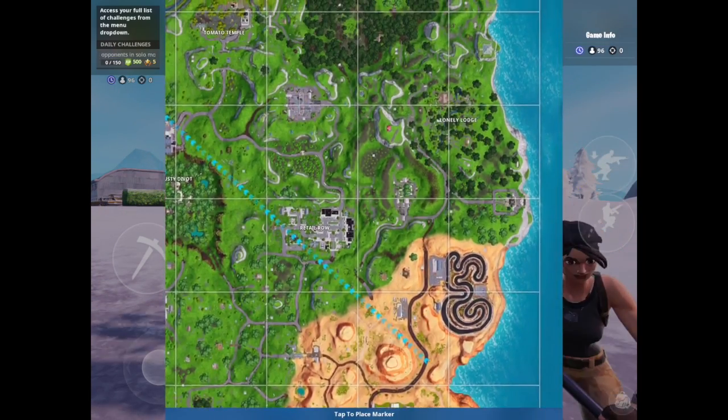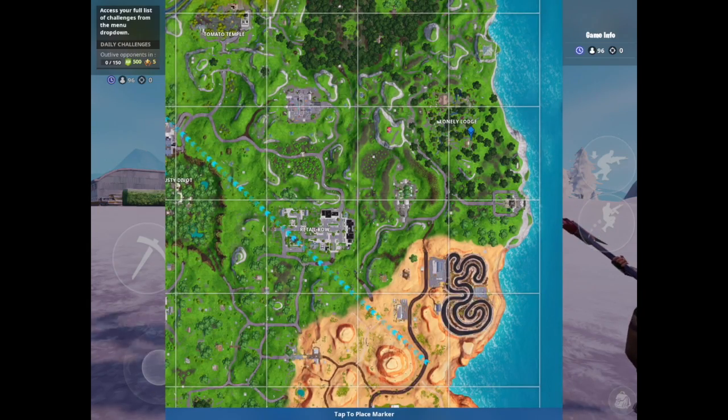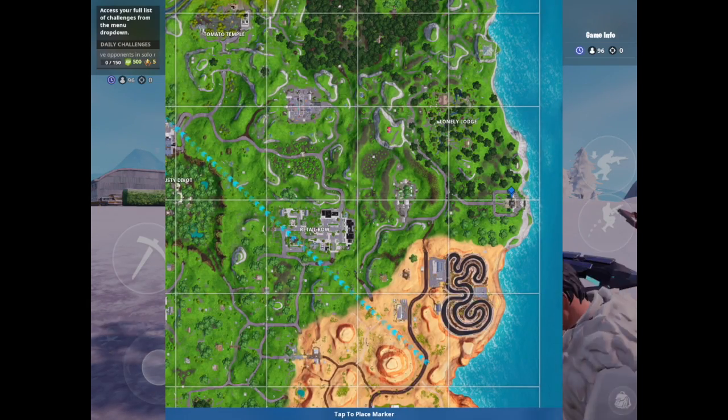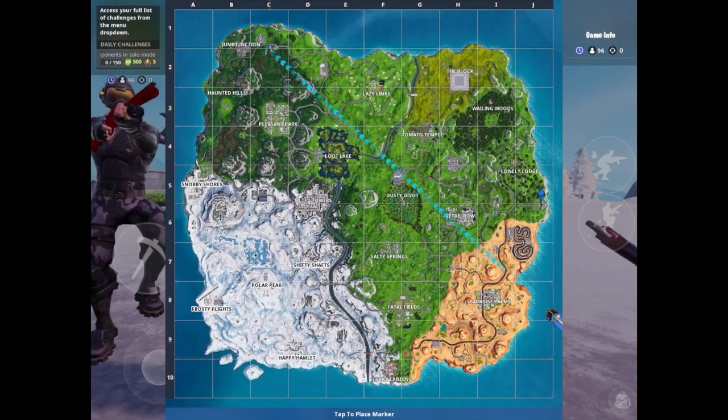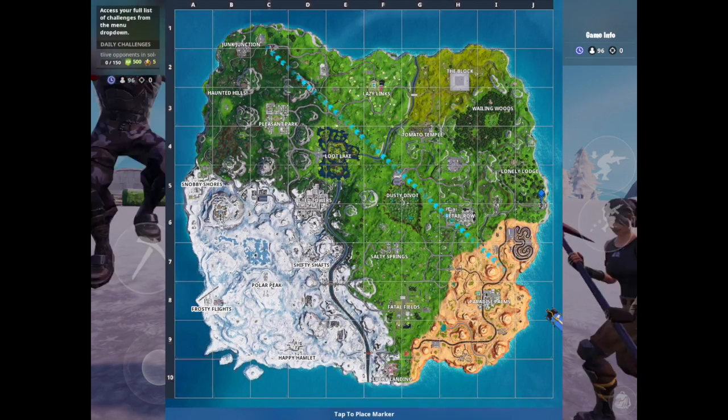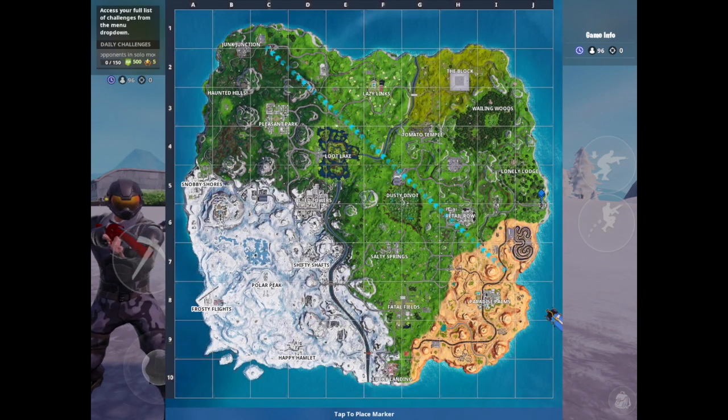Try to avoid the most popular landing spots that are in the middle of the map, like Tilted Towers, Salty Springs, and Loot Lake. A few good spots for beginners to get their bearings are places on the edge of the map, such as Junk Junction, Lonely Lodge, and Lucky Landing.